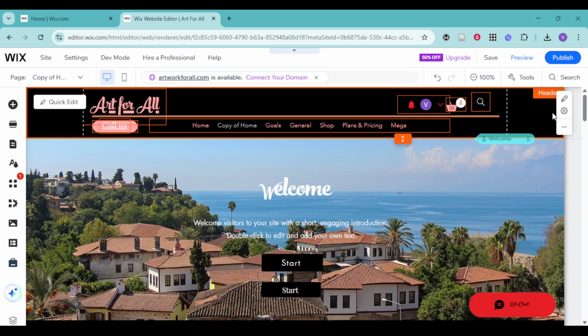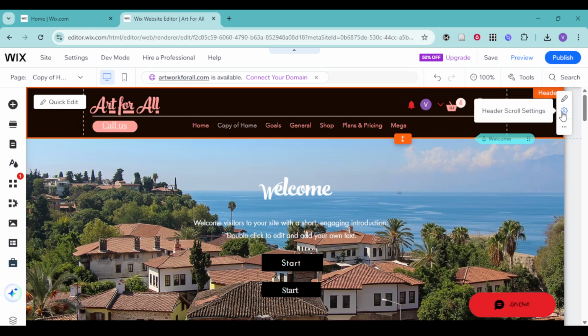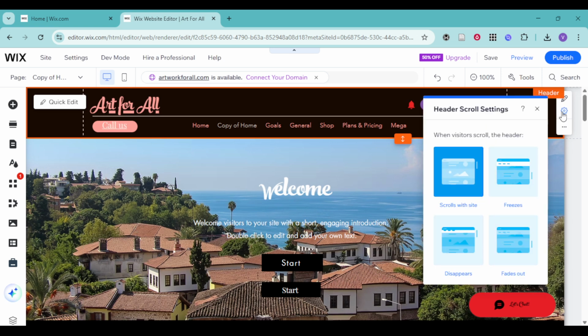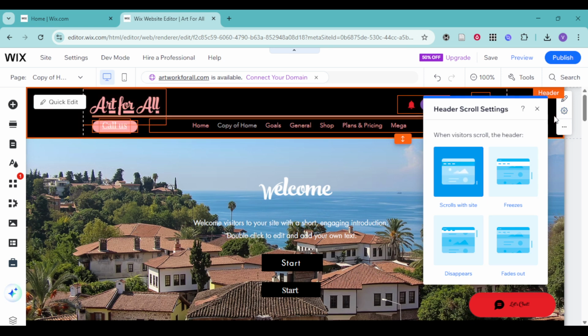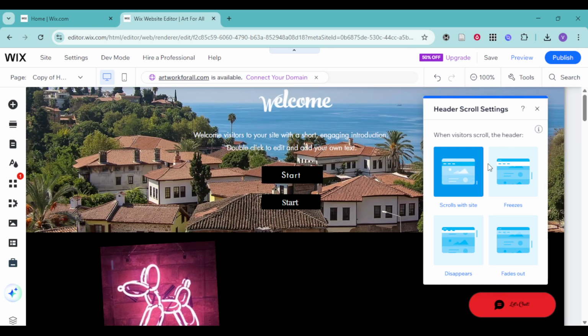With the header selected, open its settings. Depending on your template, the panel might be labeled Settings, Design, or a gear icon. In that panel, look for the option called Scroll Effects or Animation on Scroll. These labels can vary slightly, but you're looking for the controls that change how the header behaves as the page moves. Choose Fade as the scroll effect.